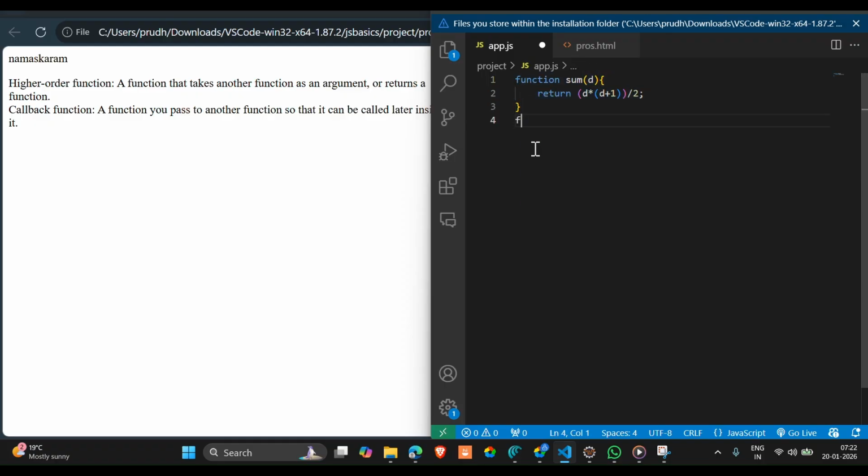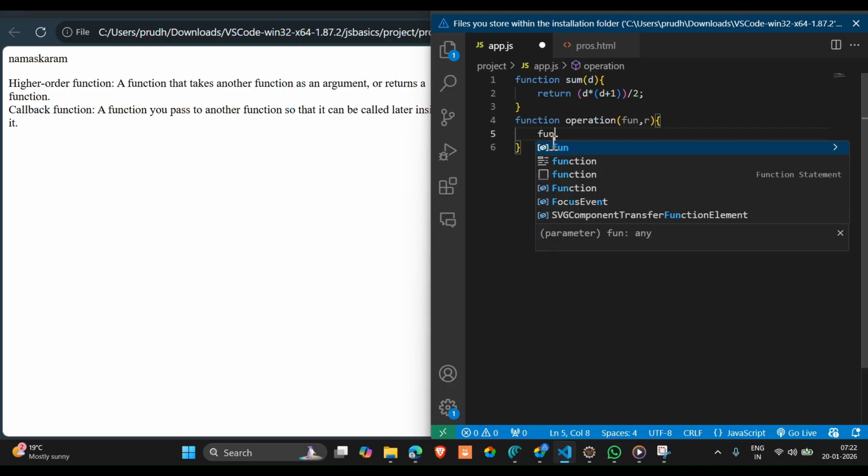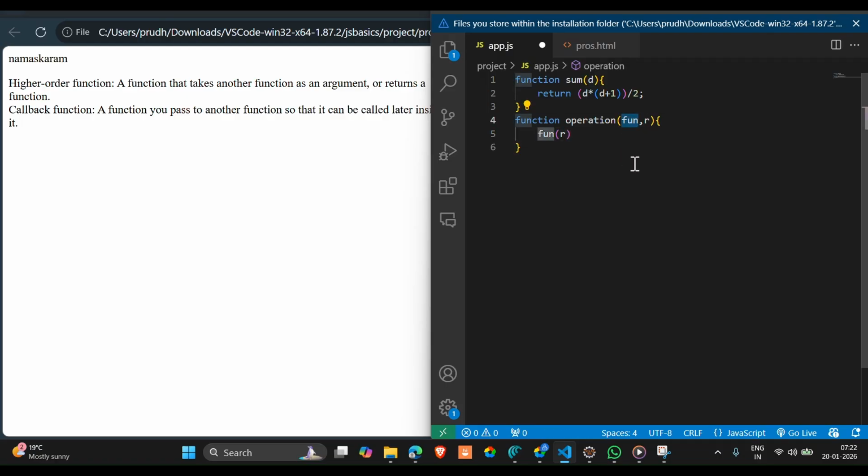Now I want to make another function named operation. To this operation I want to pass one function as an argument, and another parameter would be a value. So here I want to do fun of r. Using this passed function and passed argument, I want to call this function.